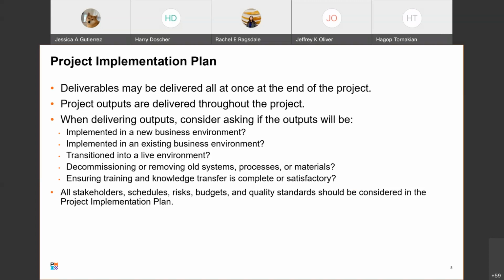And ensuring that the training and knowledge transfer is complete and satisfactory. Now, these are the bounds that you need to establish when you're initially talking with the customer. Okay.